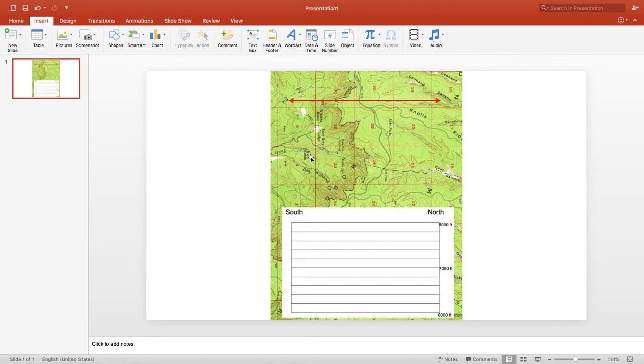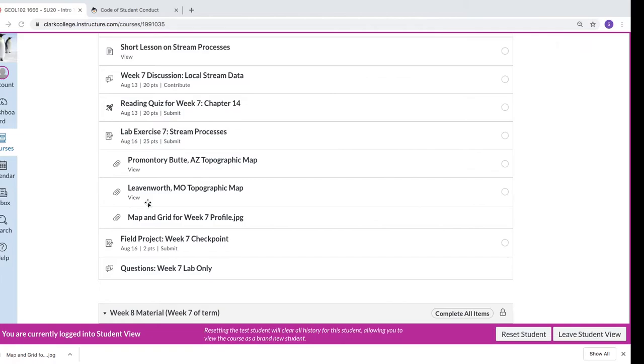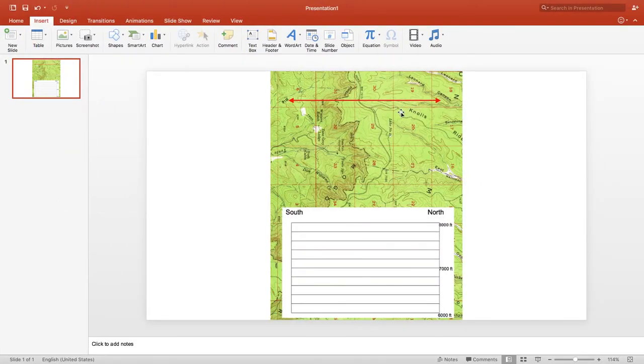And here I have already loaded it into PowerPoint so I can show you how to start this topographic map. But one thing you'll notice is that this is flipped on its side. I did this so that the profile will appear directly under this red line. So if we go back to the original map, we see that the original profile line is north and south, and then in this I flipped it on its side. So now north is to the right and south is to the left.